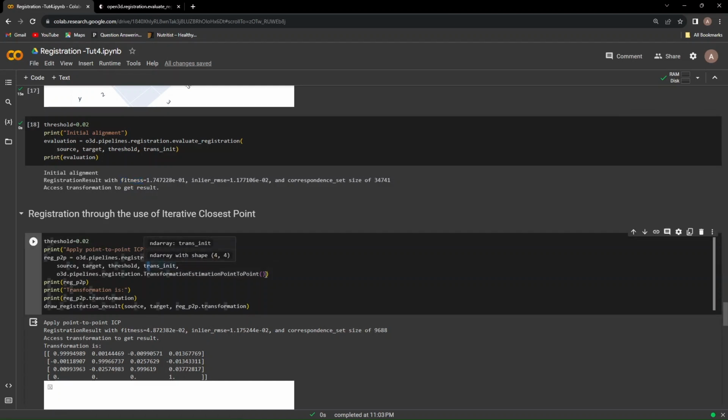To apply the ICP, or the iterative closest point, we need to use the registration method and specify the type of registration as registration_icp. This accepts five arguments: the source point cloud, the target point cloud, the threshold as we've specified above, the initial transformation that we've obtained from using the global registration method, and the type of iterative closest point that we're trying to use.